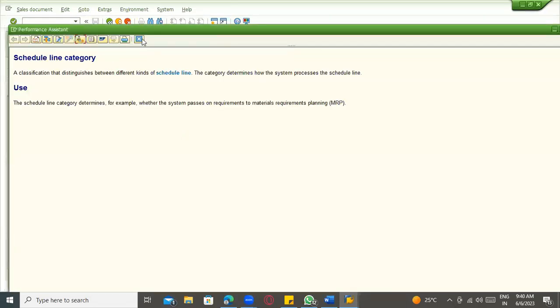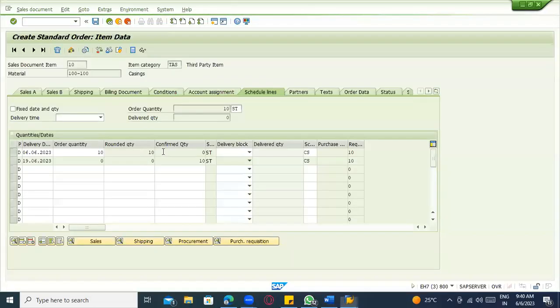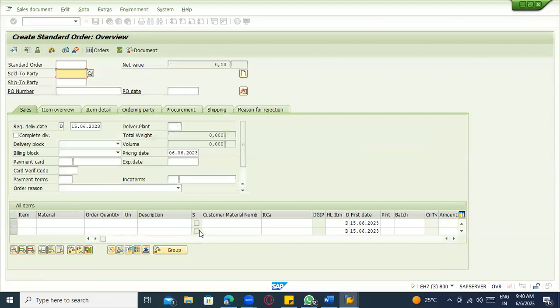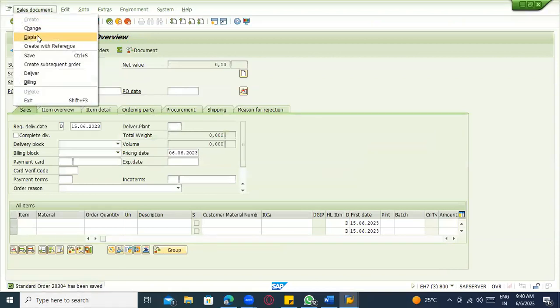Now I'm saving this sales order here. The sales order number has now been created. You can see the sales order number. You can go to display, at the top, go to display.